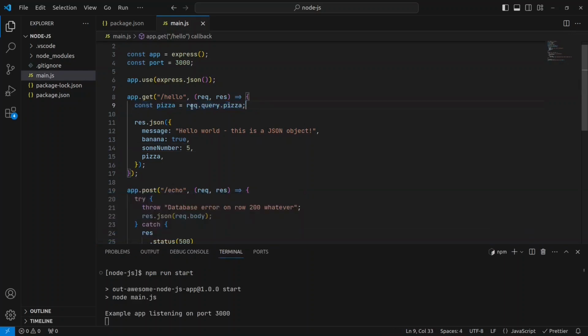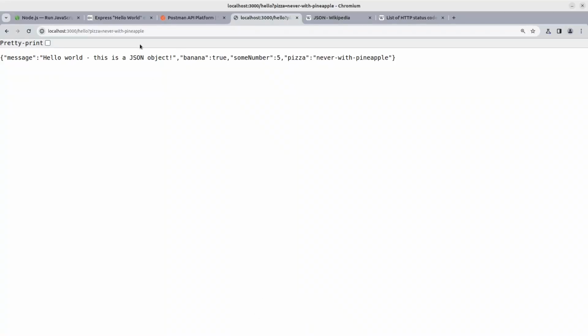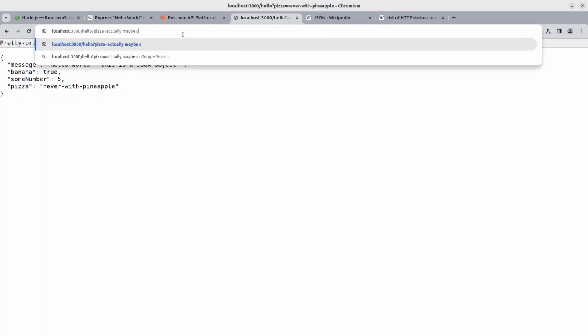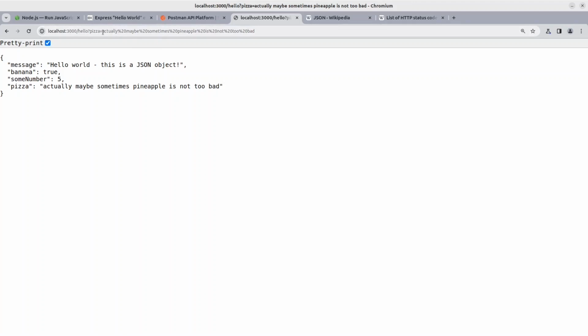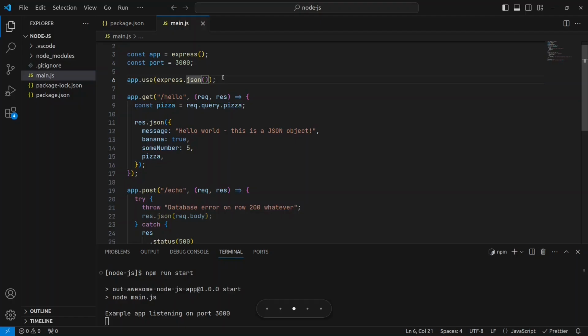So just to recap, you write req, the request object, then query, and then the name of your query parameter. Then we come back here, and if I just call this endpoint, notice that it just works. It puts this value into the pizza property. I can change this to, actually, maybe sometimes pineapple is not too bad. Notice that it does the same. It doesn't care what we put in. It's just going to take it and put it here, because that's just what I told it to do.